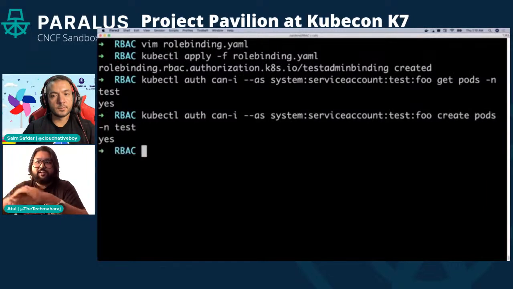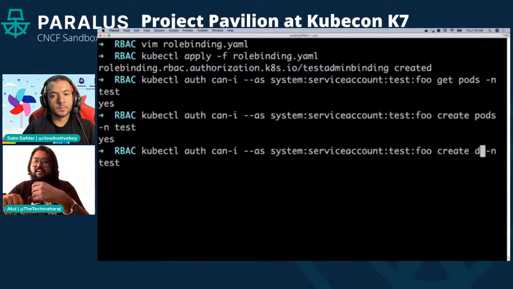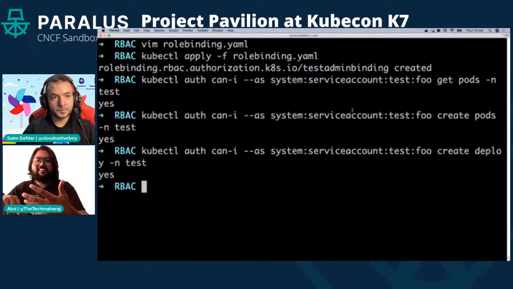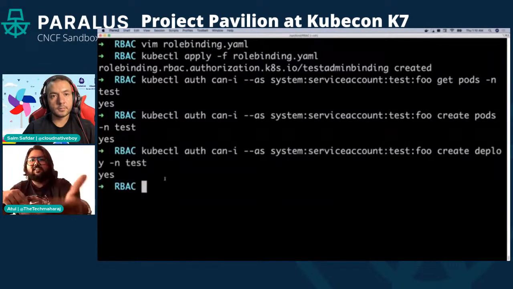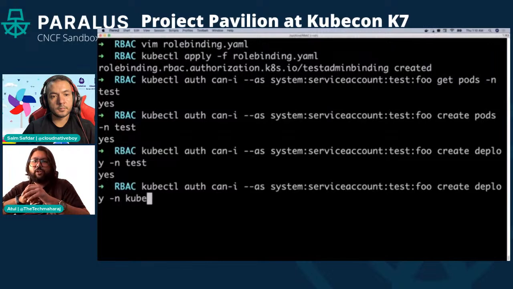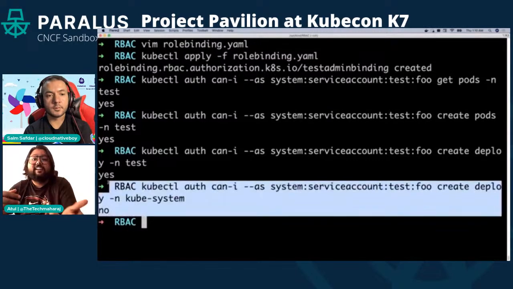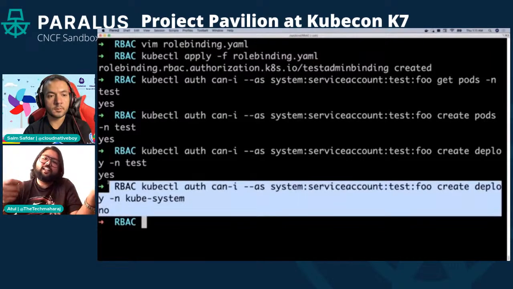So we will see now, the moment we do get pods, you see it is yes, because we have given it access to everything. So, even create, deploy, or get. In any case, you see the result is coming as yes. Now, the moment, let's say I change the namespace to something else, it gives no. Why? Because the role that I had created was specific to a particular namespace.